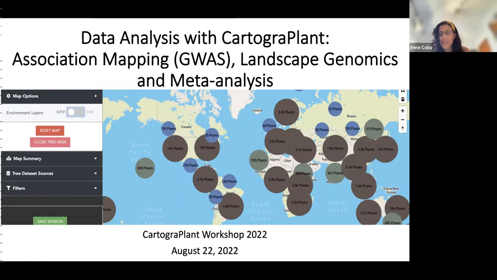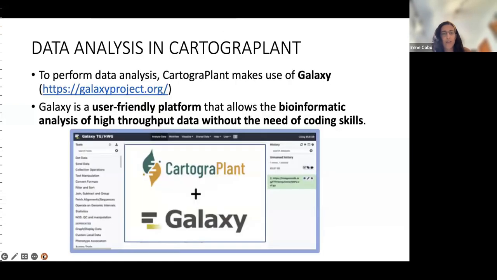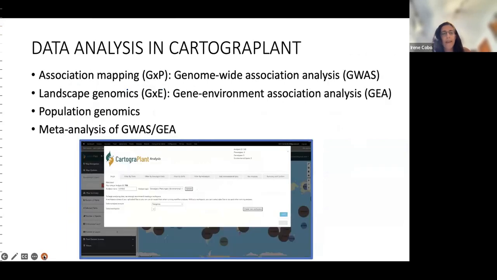Well, hi, everyone. As you mentioned, I'm going to introduce a little bit all the workflows that are available in CartograPlant, and I'm going to give you a little bit of background about why we have chosen these specific workflows for CartograPlant. As Jill mentioned in the introduction, all these analyses are possible thanks to a Galaxy instance. And our main objectives are basically to perform association mapping analysis, that is, associate the genotype with the phenotypes, landscape genomics, which associates the genotype with environmental information, population genomics, and also the meta-analysis of these two analyses, association mapping and landscape genomics.